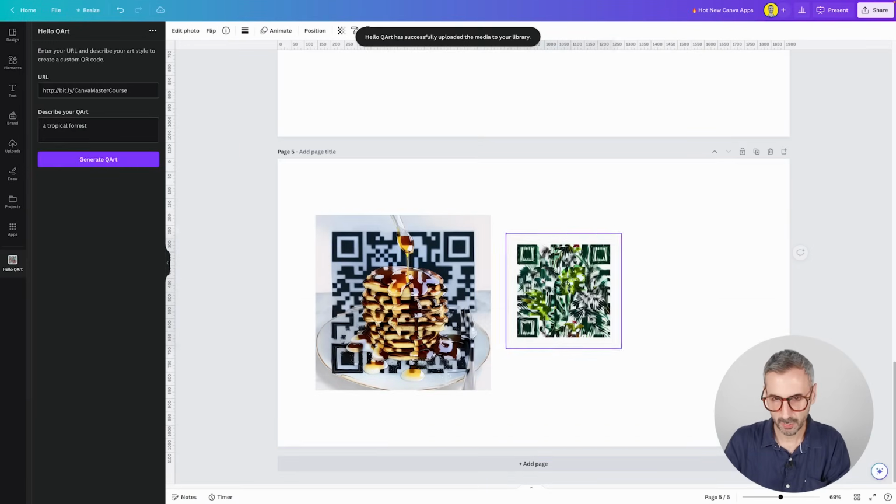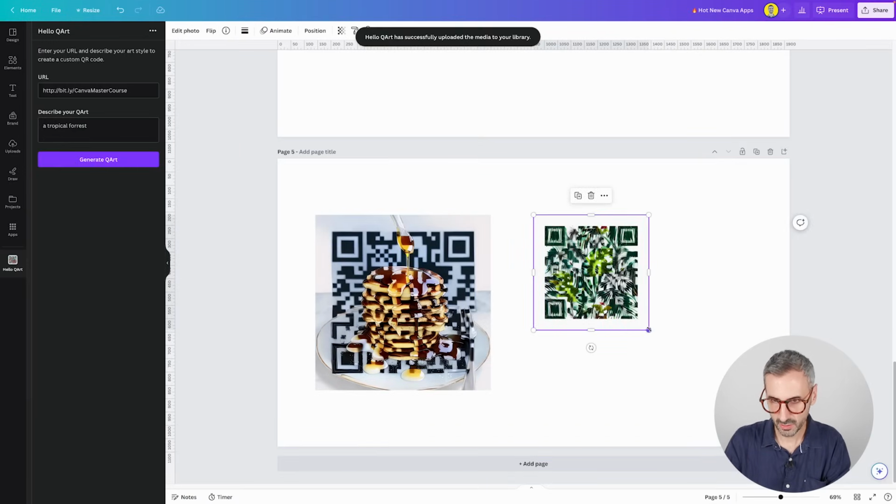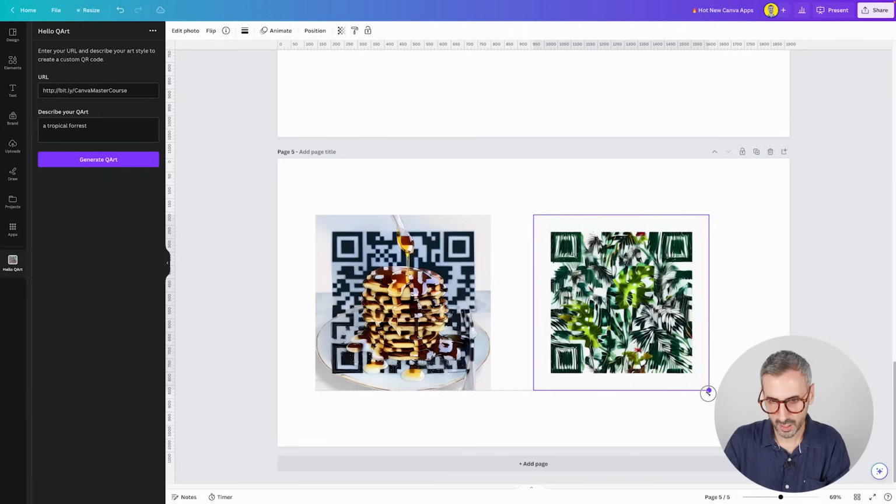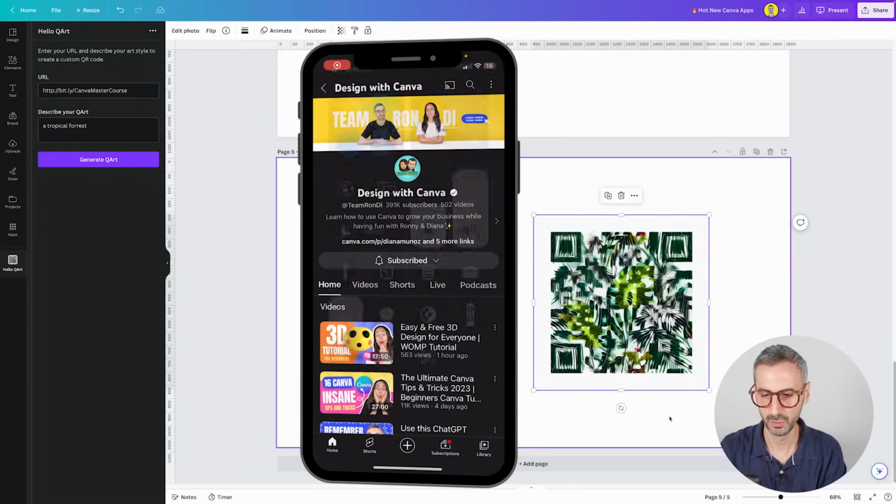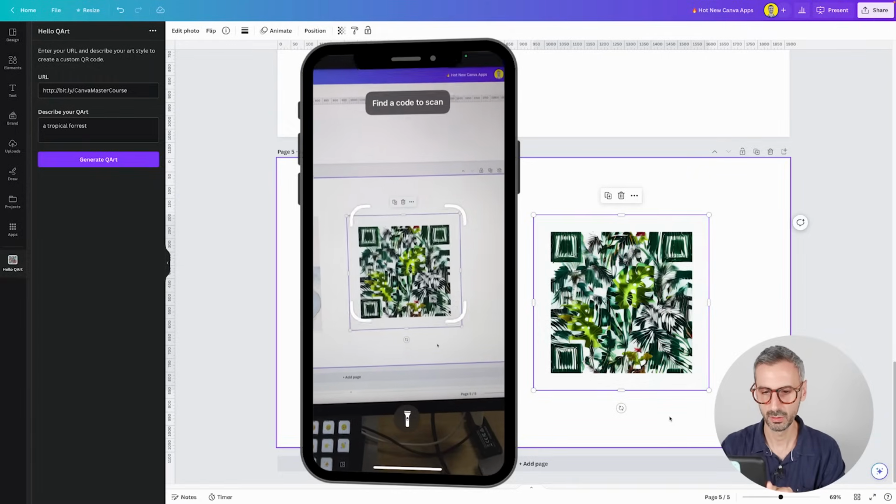There you go. My tropical forest has been generated. So I'm going to stretch it to actually see how it looks. Looks pretty cool. And again, I'm going to try this. So I'm going to use my QR code reader right here.